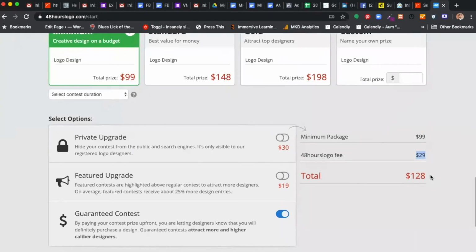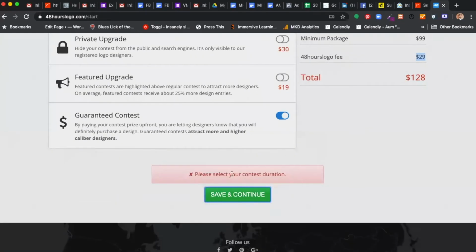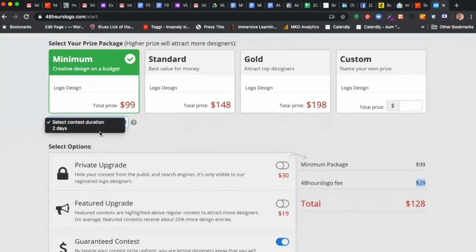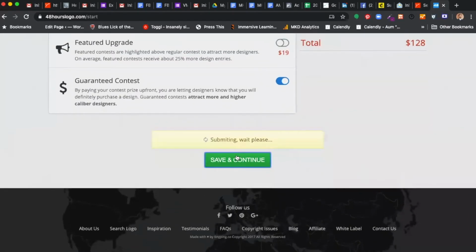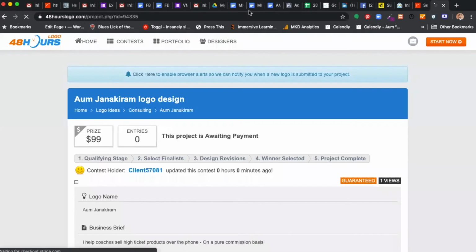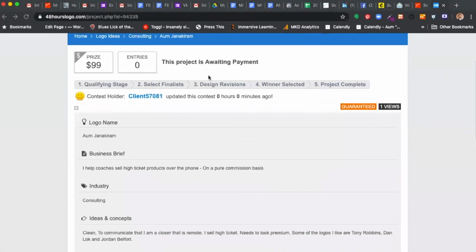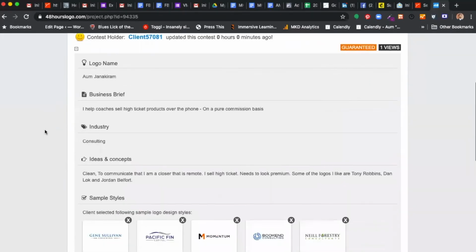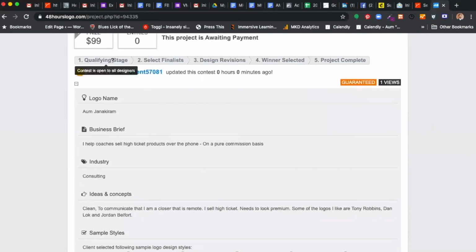So there we go. That's the first stage on how you set up your brief, and then you press save and continue. I didn't select the duration. Go there, duration, and so on. Let's say continue. There we go. So this project is awaiting payment, it says here. What will happen is we go through the qualifying stage, then we get to select the finalists, then we go through designing and making the revisions I want to make to those revisions. Then I select the winner and say project complete.